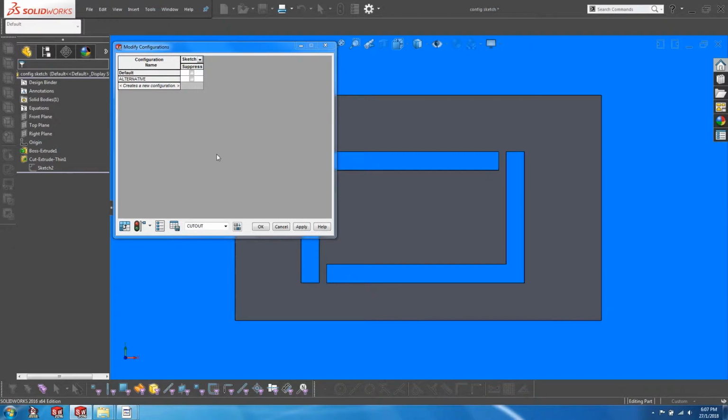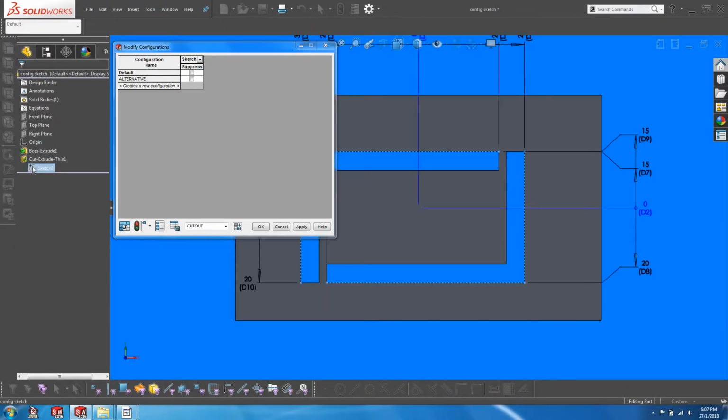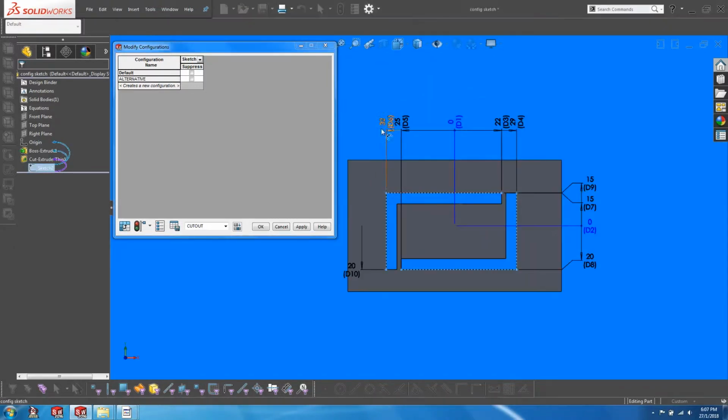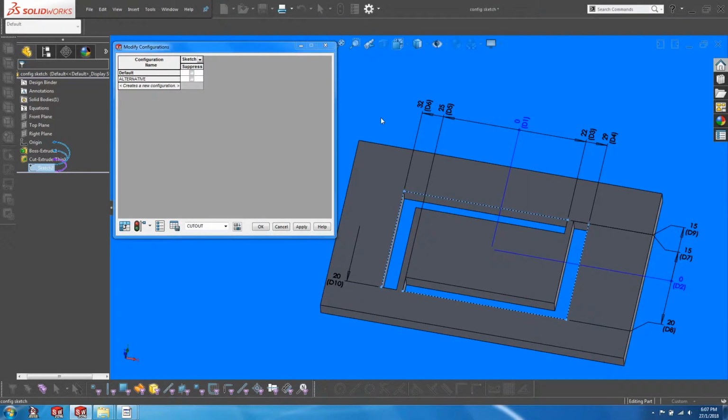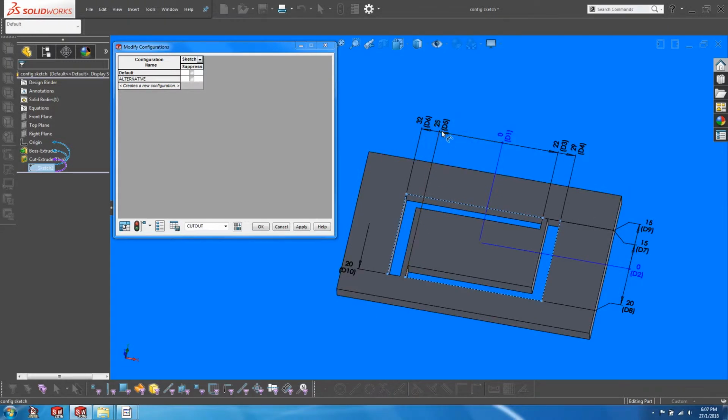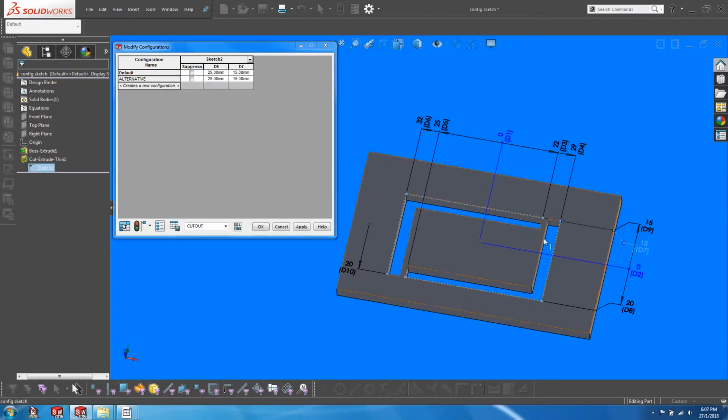If we go to the feature tree and double click on the sketch, you will see that this will cause the dimensions and their names to pop out in the graphics window. Click on the dimensions that we want to configure, and you will see that this will get populated into the configuration window.